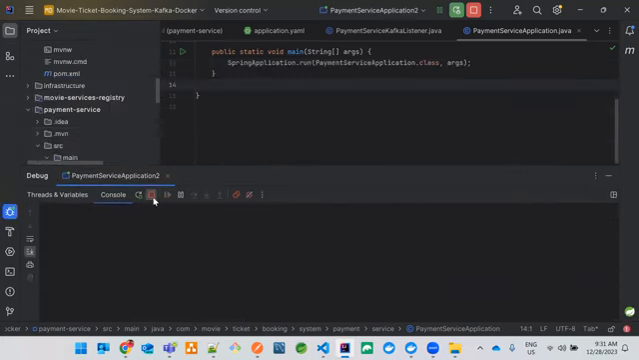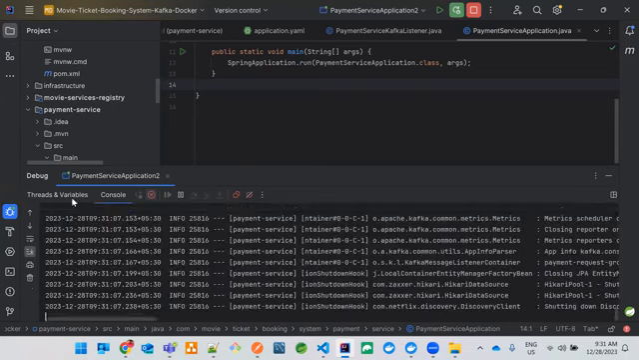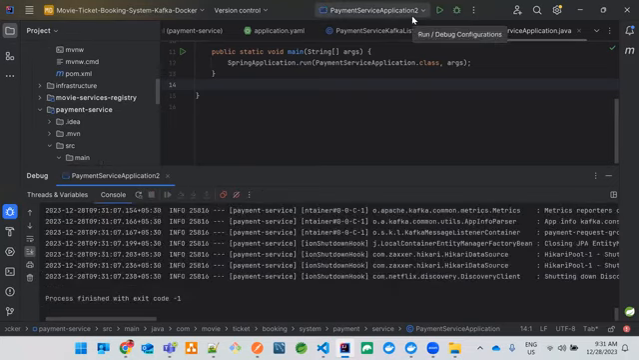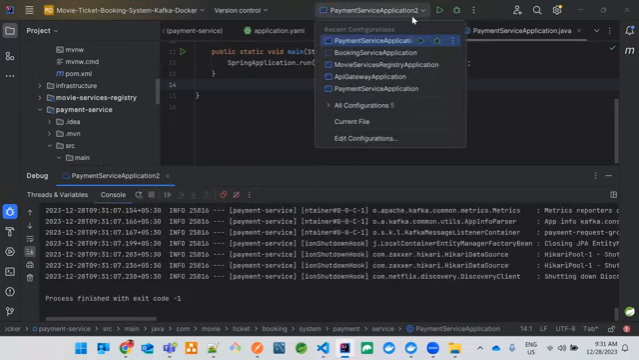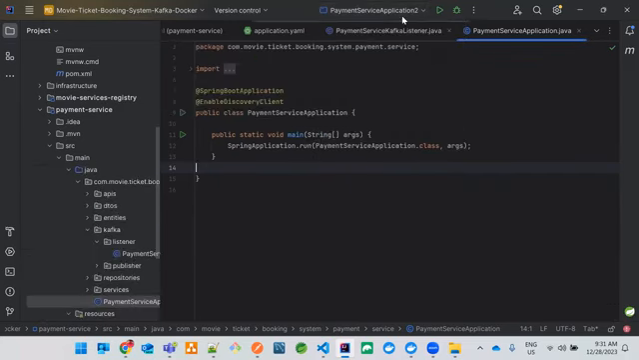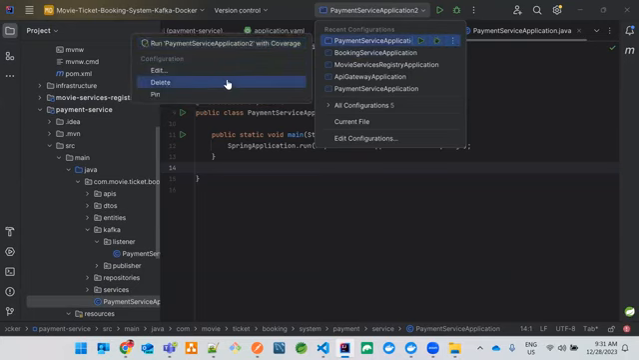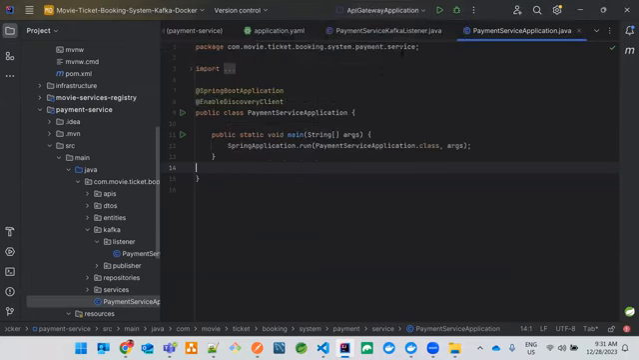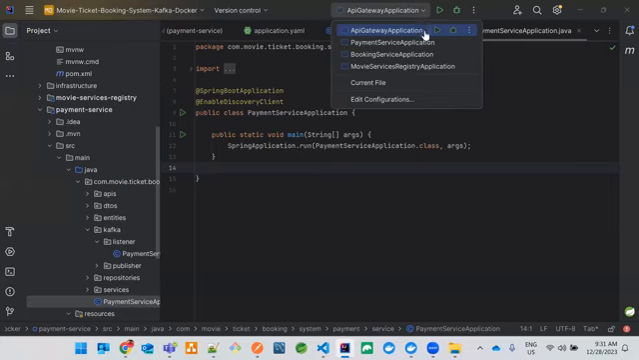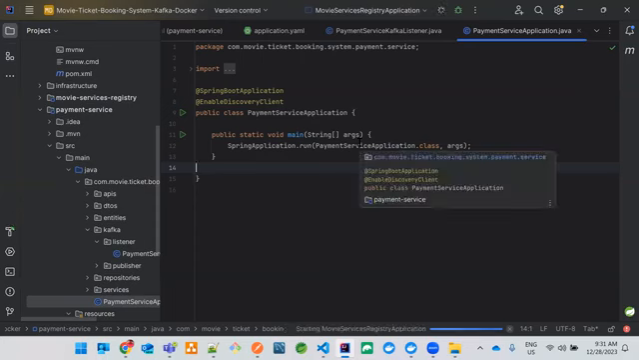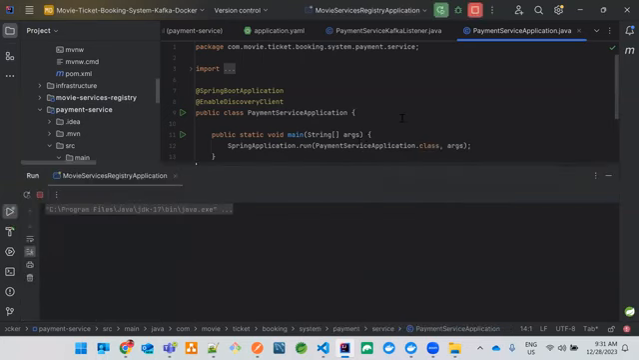Now I'll stop running the payment service application and I will start the Eureka server application. But right now I just wanted to remove two running instances. One is this one, I can just remove this. I can just remove this one as well. I think, okay, the movie services registry application. I will start this application because that is the first application that we need to run.